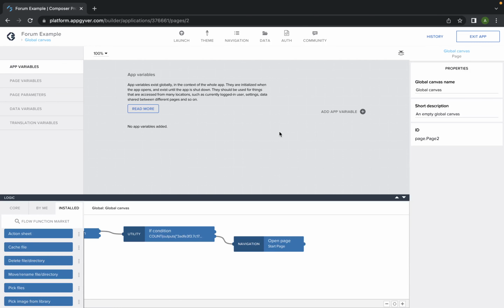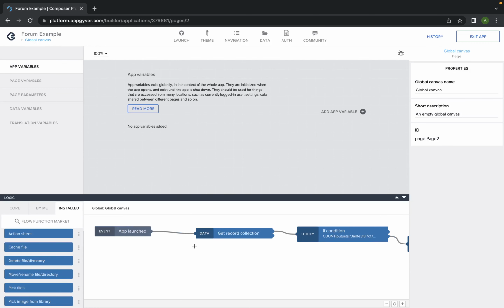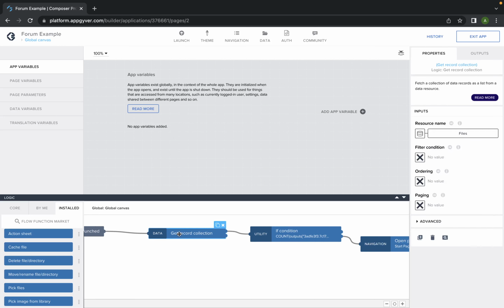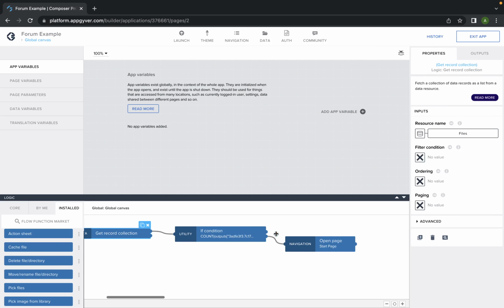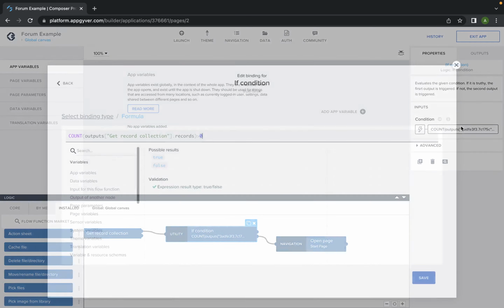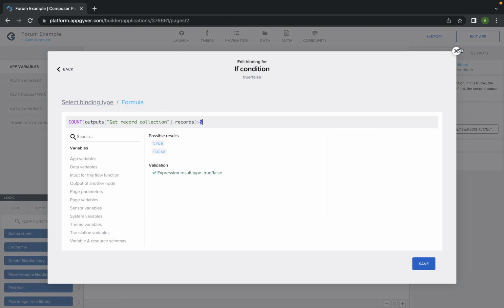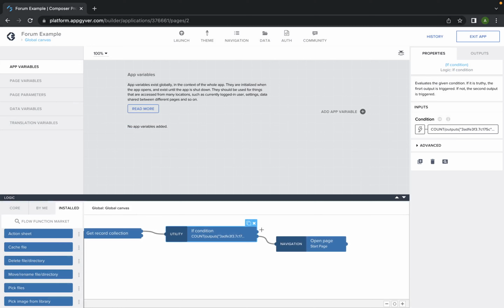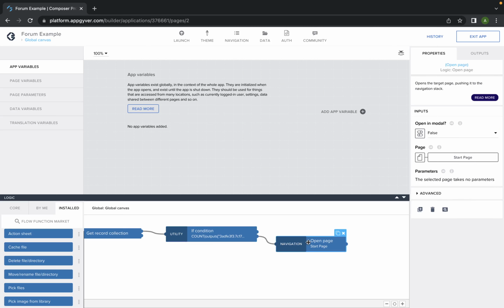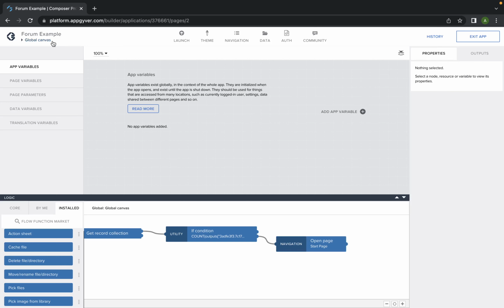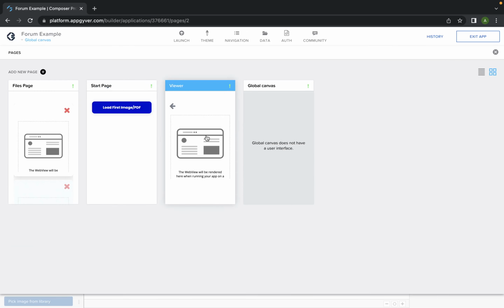And then lastly, on our global canvas, when the app launches, first it's going to get all the files we have. And then it's going to check and see if we have greater than 0 files. If that's true, then we just launch to the regular files viewer. But if we have 0 files, then it's going to launch the start page and ask you to add a file. But anyway, that's about it.